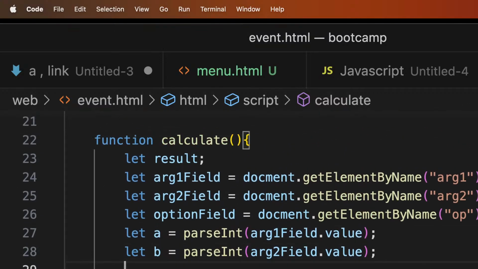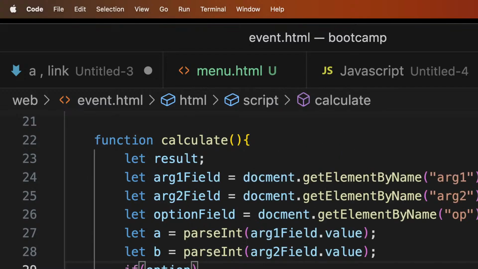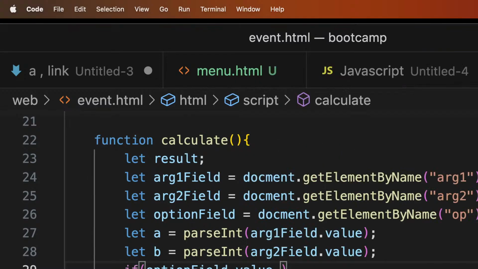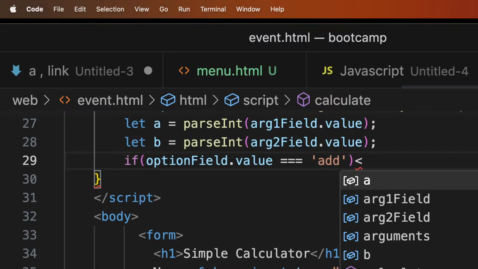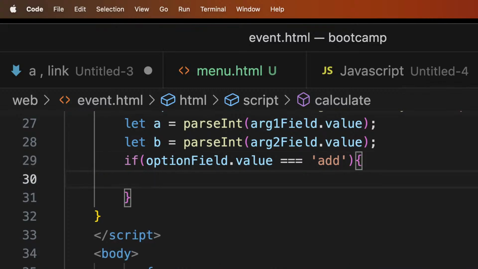So we'll say if option field dot value equals to add, let's alert the add. I hope we are following.